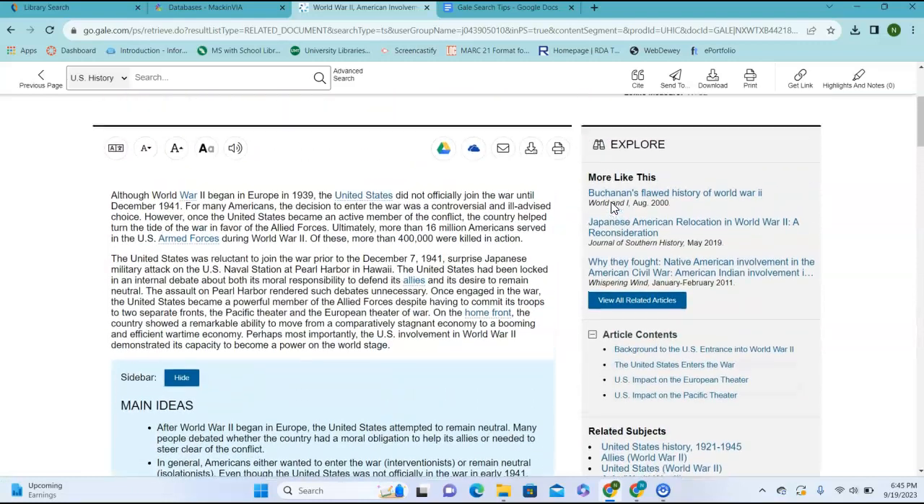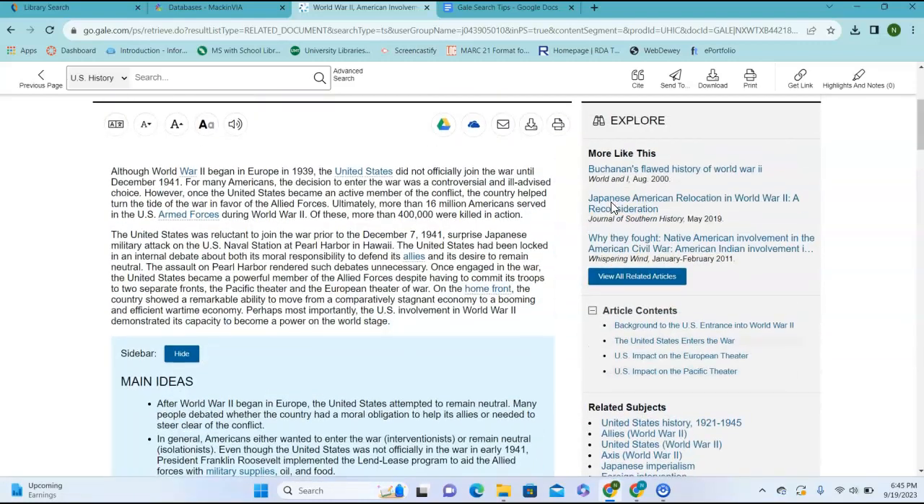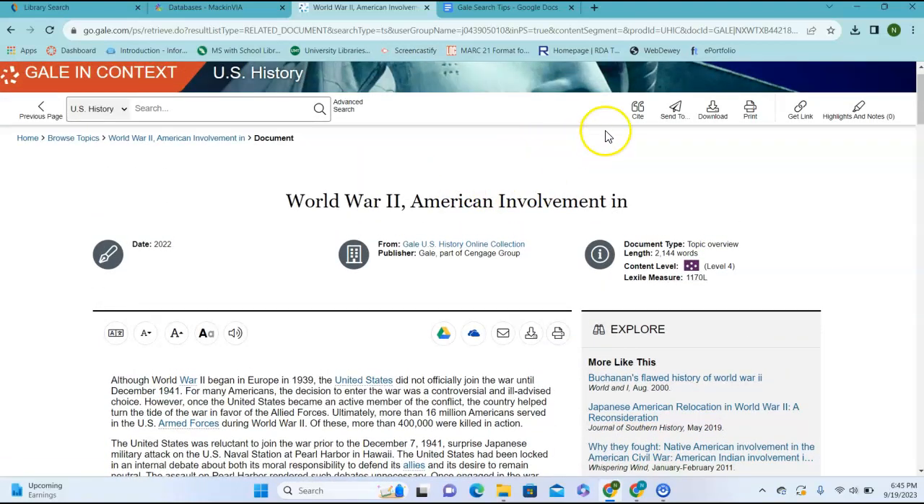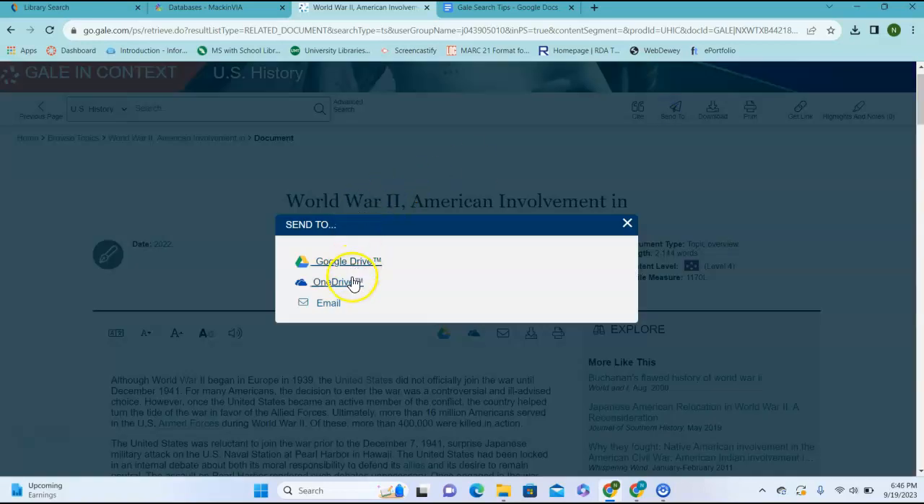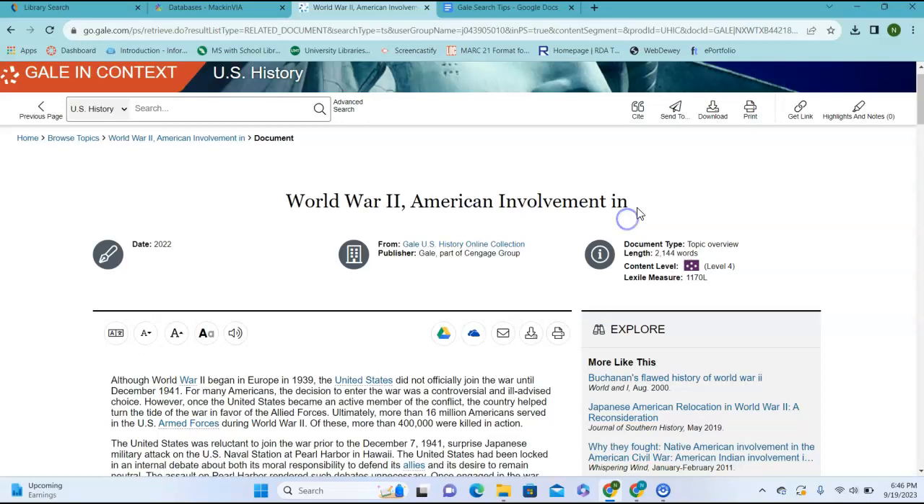So once you have chosen a topic, if you want to save this section for later, you can cite this. You can send this to yourself through Google Drive, through OneDrive, through email. You can also download the article here to save it to your device. You could print the article, or you could get the link here. Maybe you have a Google Doc and you're collecting links to articles that are possibilities for your topic, and you're going to go back and go through those later, but you don't want to lose this article. You could get the link and save it for later.